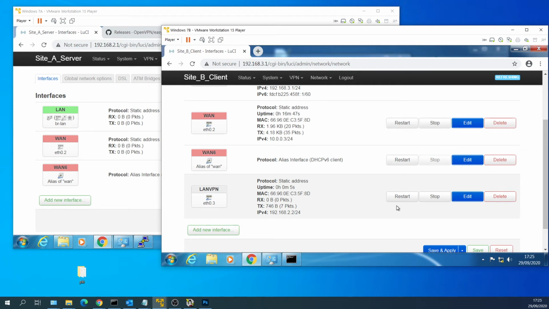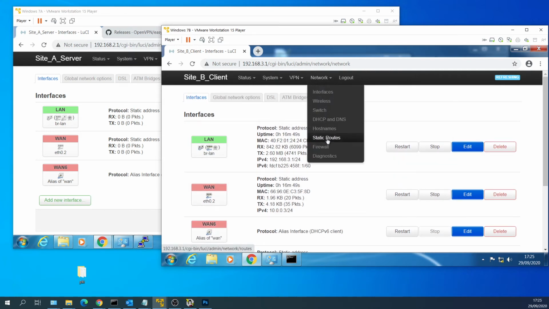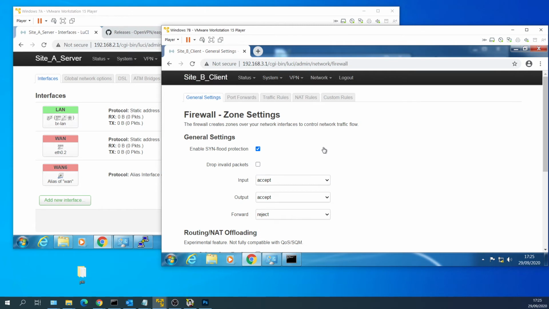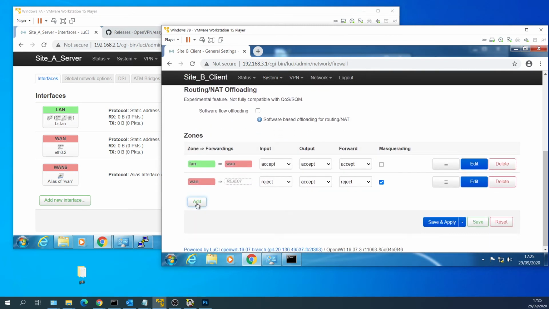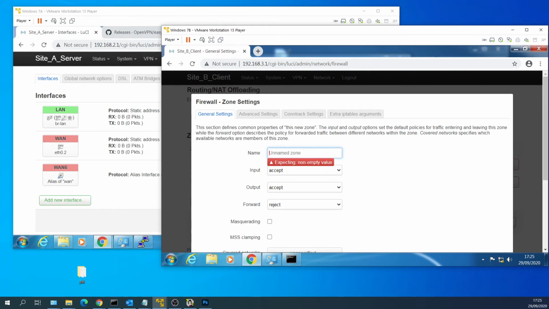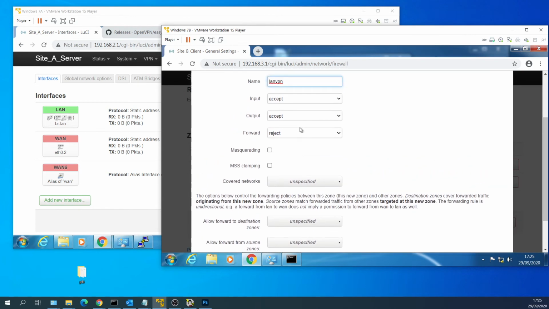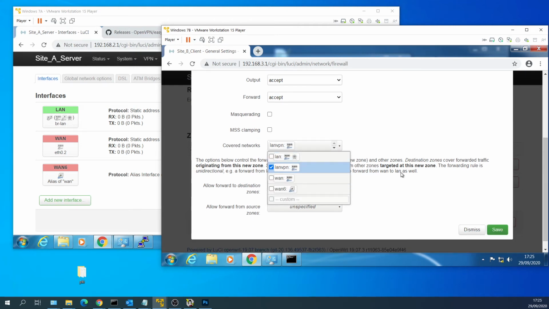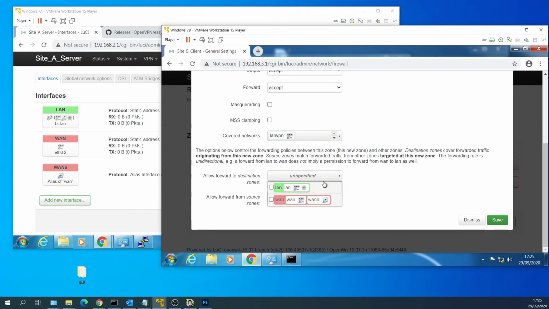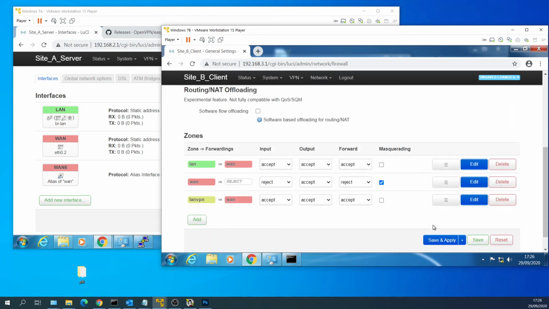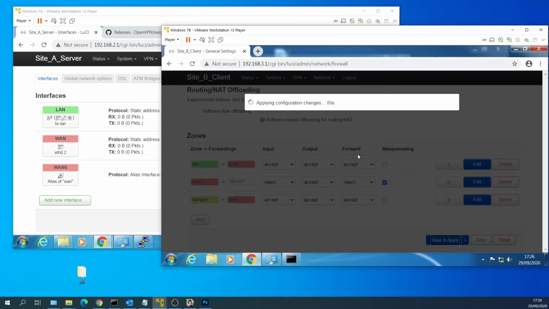So now we just need to create a firewall zone for that interface. So if you go to network and then firewall, then scroll down and just click add to add a zone. So again, I'll just call it LAN VPN. Make sure you put accept on the forward, and then just tick where it says LAN VPN, just for which one it covers. Where it says allow forward to destination zones, we'll just need to set that to 1. Okay, now just click save on that. Then save and apply to confirm.